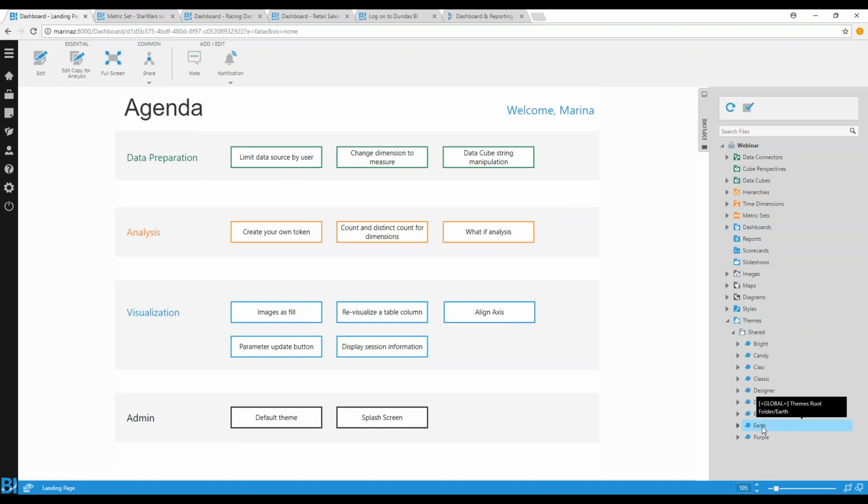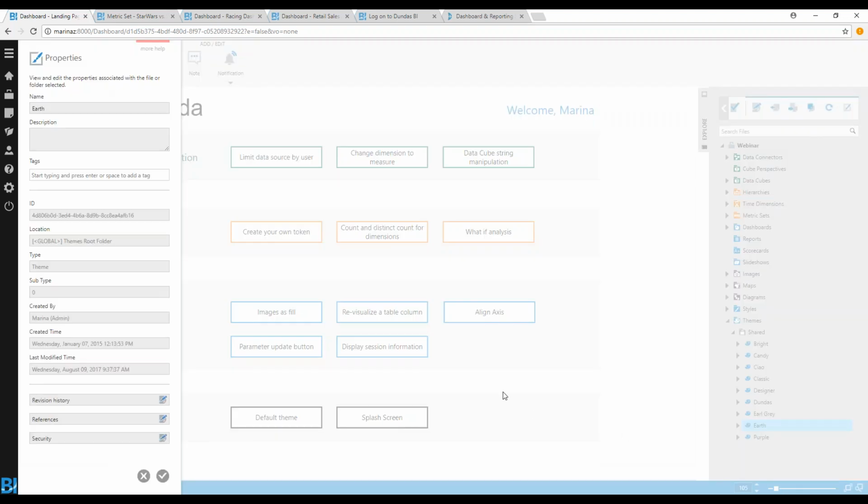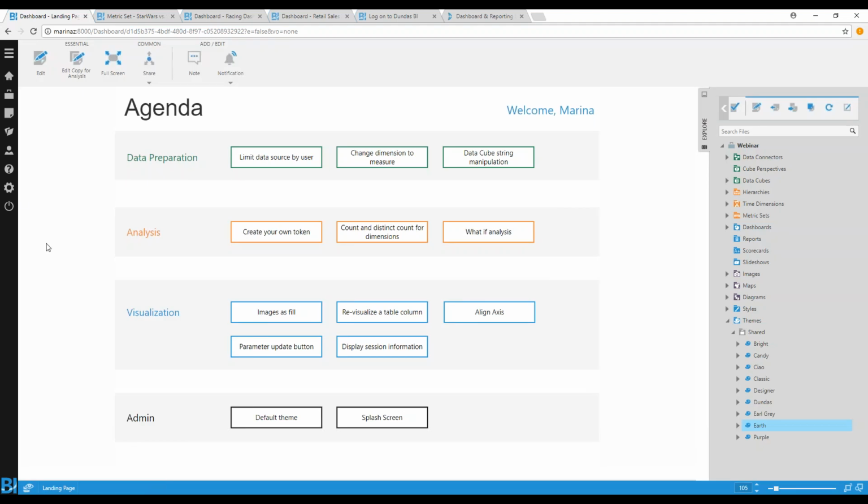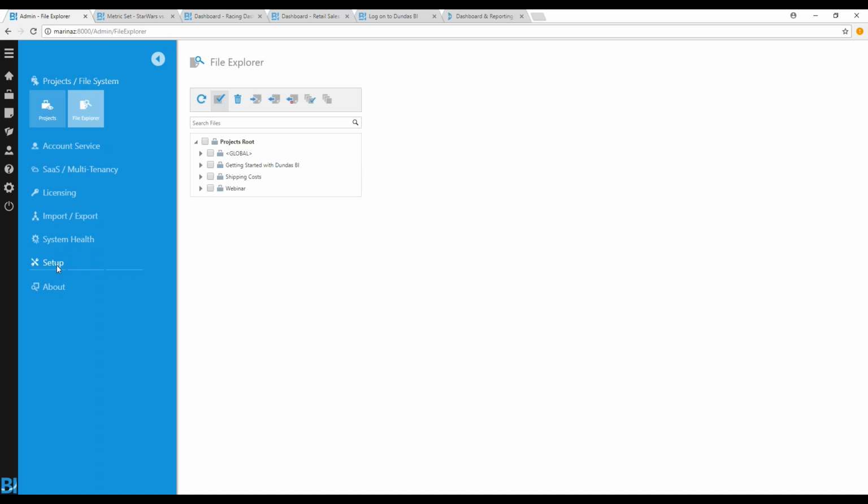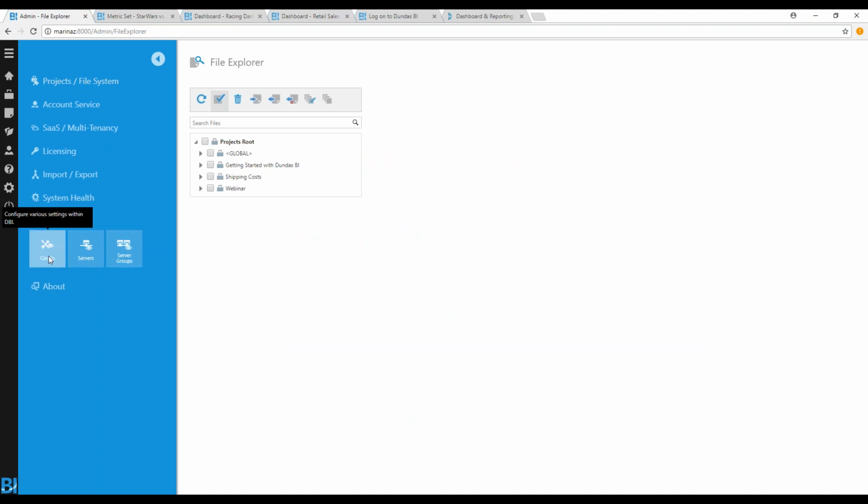What I need is the ID of this theme. So I'm going to right click on it. I'm going to go to the properties, and then you'll see that I can get the ID from here. So I'm just going to copy paste this for now. After that, I'll move over to the administration. So I'm going to go here to my administration panel, and I'm going to go to setup, and from there to the configuration.